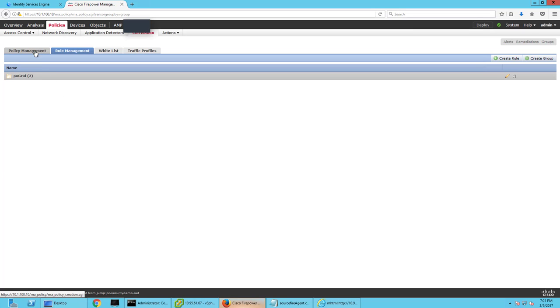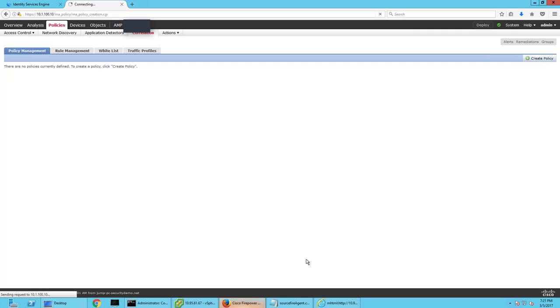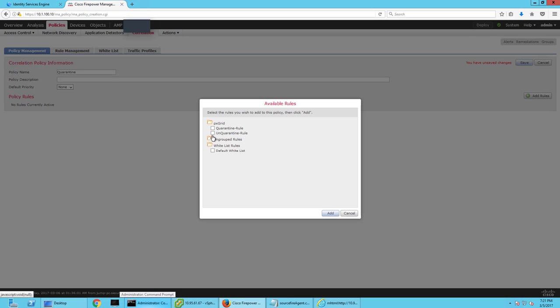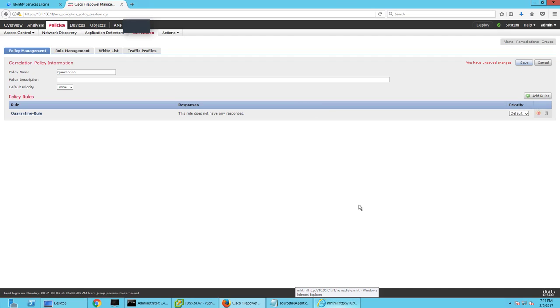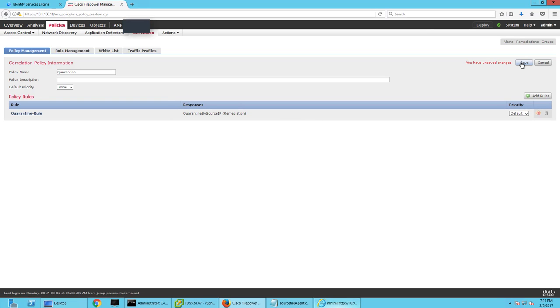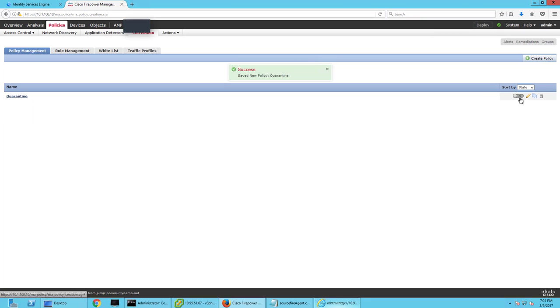So let's go ahead and tie these rules to a policy really quickly. The first one is going to be our quarantine policy, which we're going to create here. I'm going to call this quarantine. I'm very creative with names, as you can tell. We're going to add the rule we created before, so it's the quarantine rule. Add that. And we're going to tie this little button right here, responses, which is going to be quarantine by source IP. We're going to save that, and we can enable it now.